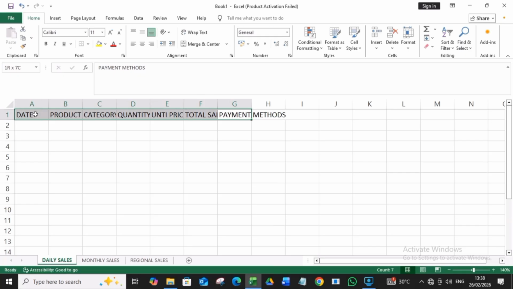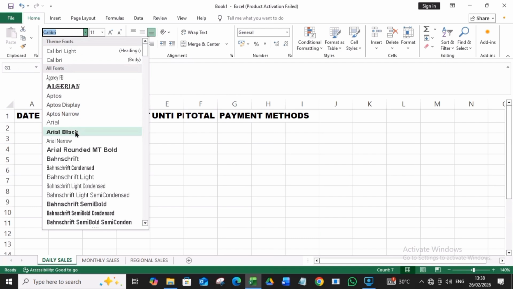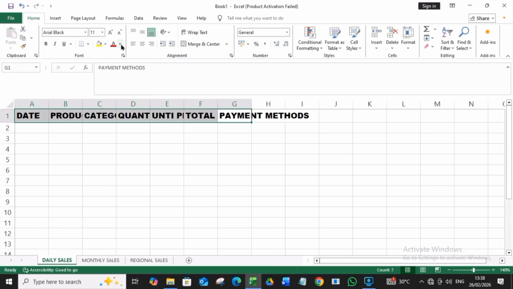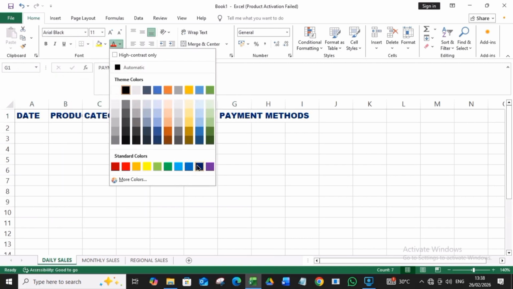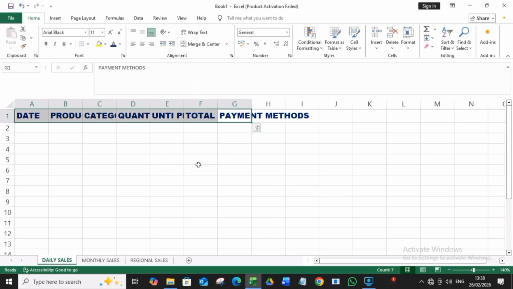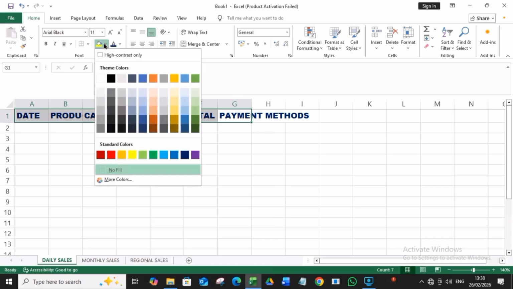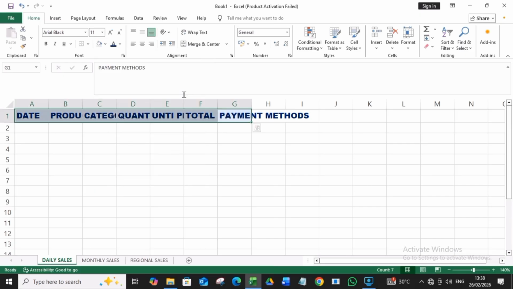Okay, so let's do that. I've highlighted everything. I want to choose, let's say, Arial Black. We can give it a color. Let's make it blue. I think that looks great. I can fill it in as well. Let's fill it in with light blue. That fits in.